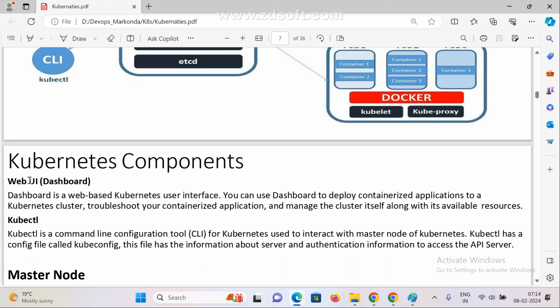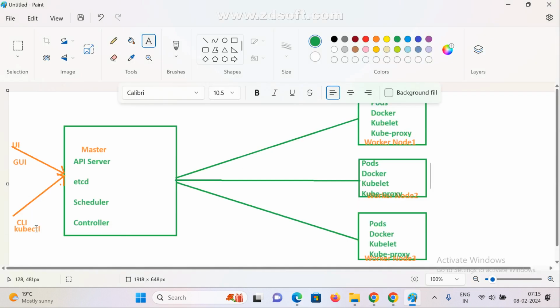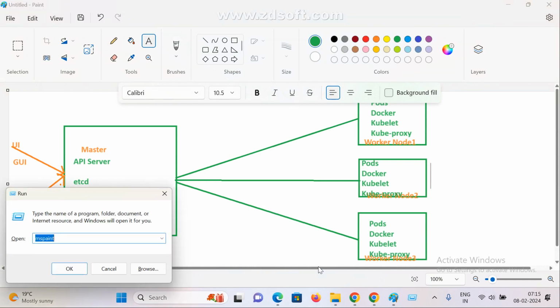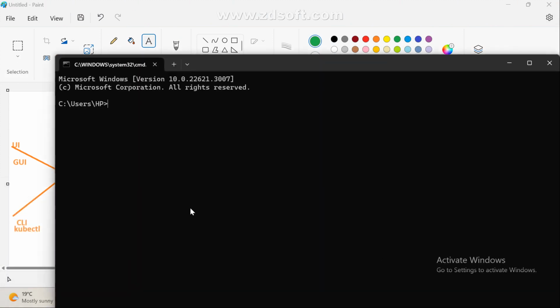Now if you go here, the UI dashboard. The dashboard is the web-based Kubernetes user interface. That is nothing but the GUI, and you can use the dashboard to deploy containerized applications to the Kubernetes cluster, troubleshoot your containerized application, and manage the cluster itself along with its available resources as well. And then there is kubectl, a command line interface tool. This is nothing but commands. We'll see it one by one. Everything we execute via the command prompt only.